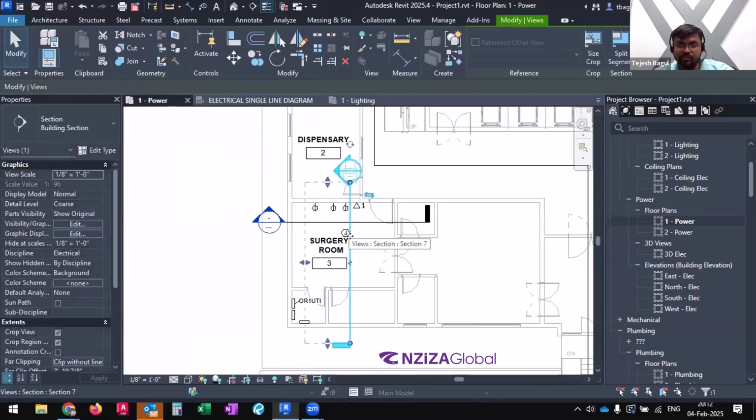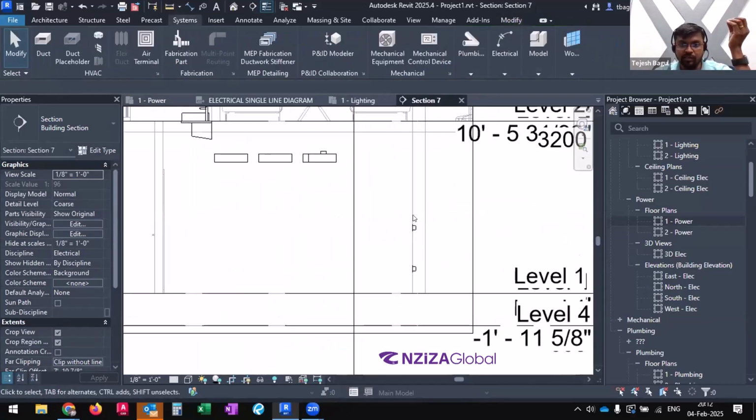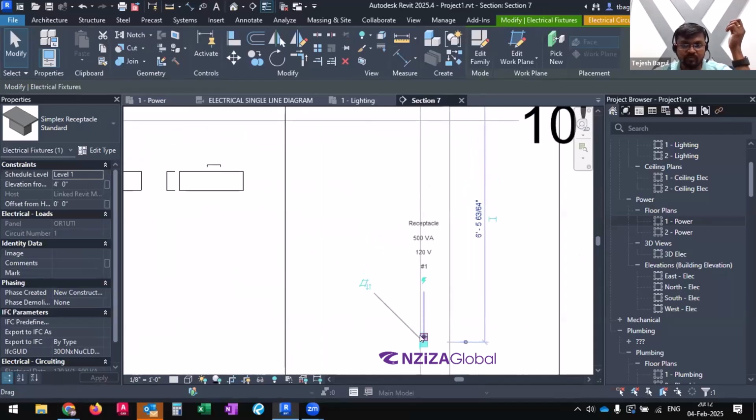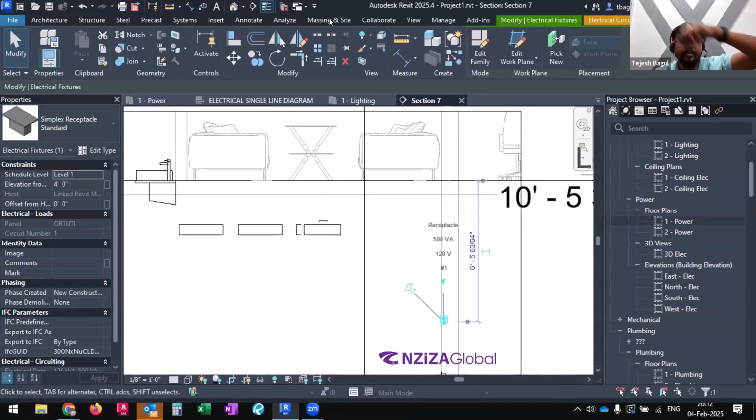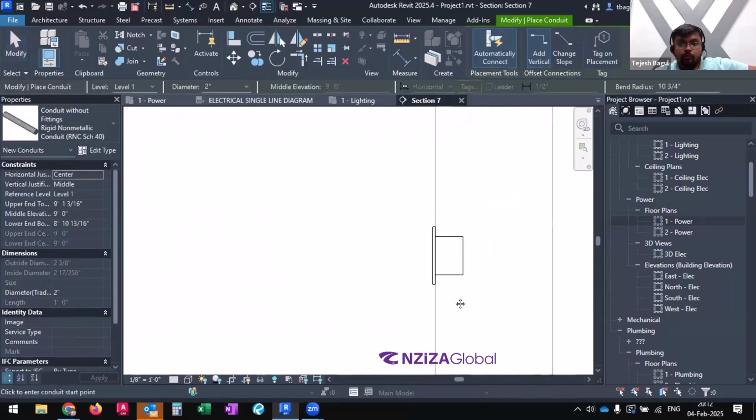So again, I'm drawing a section. Repeating myself over here, team, always make sure that you are at least working with two views, one floor plan and maybe the other one a section view or a 3D view, so that we can understand if any conflict is happening in our floor plan. All right. So with this view activated, I will go over here, and over here we can start drawing the conduit from this particular outlet.